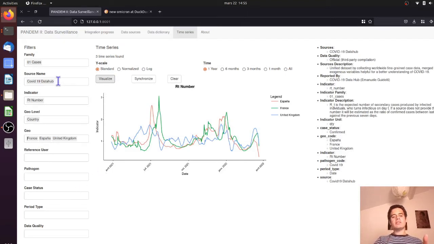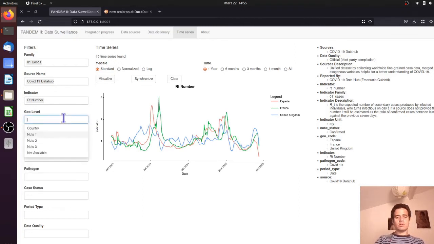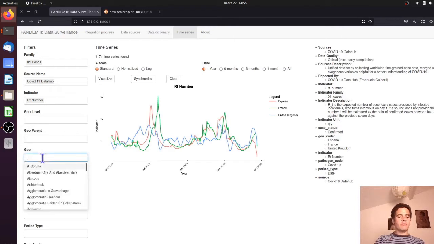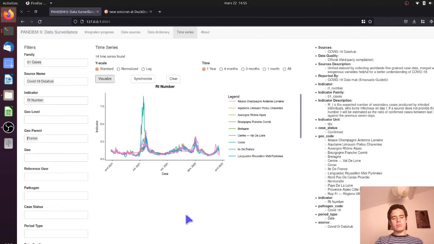But as I said, COVID-19 Data Hub also has the possibility to provide data at a more fine-grained level. So we could focus on, for example, French regions, and in this case we could choose to display all of the regions that have France as a parent, and I have 14 French regions. This is NUTS 1, so we will be displaying data at NUTS 1, and we could see the RT number for each one of the French regions. So just wait a little bit, and here we are.